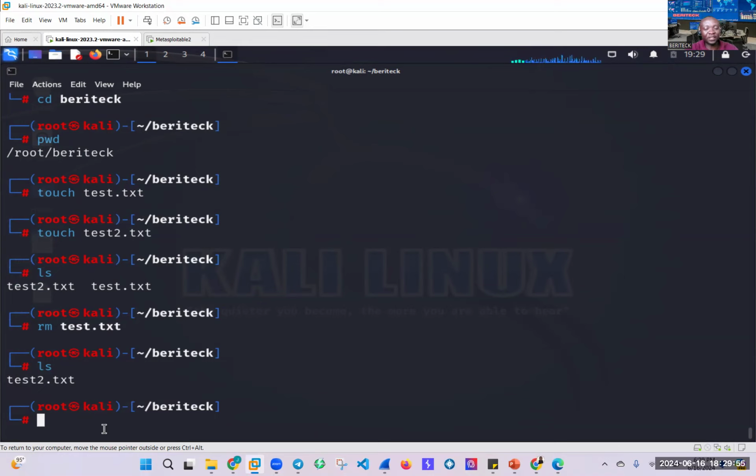The next command I want us to do is the copy command. Let's say we want to copy that file. So I will use the cp command to copy test2.txt. Where am I trying to copy it to? I'm trying to copy it one directory up, so I'm trying to copy it to the root directory. Right now I am under /root/BERITECK, but I want to copy it under the root directory. So I will do a ..